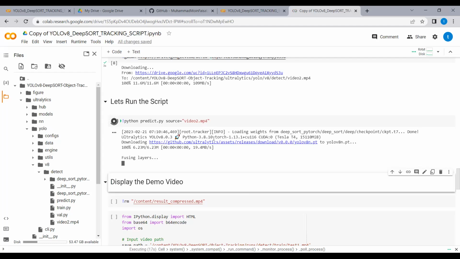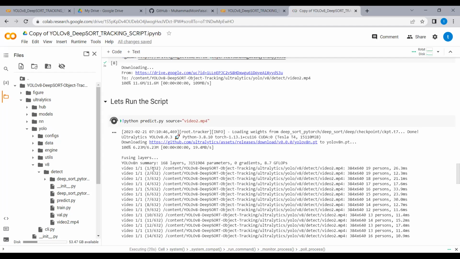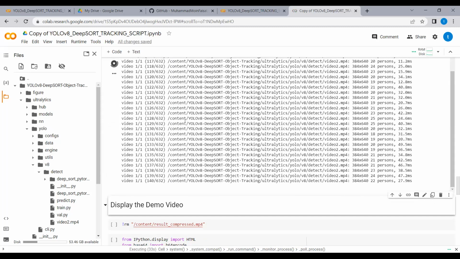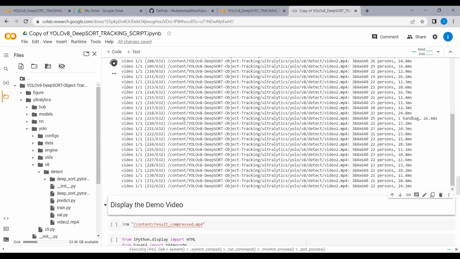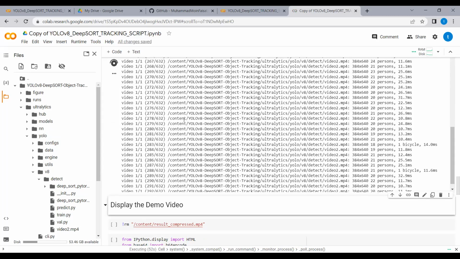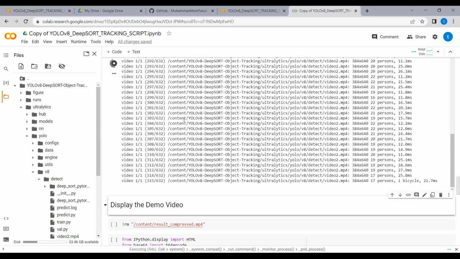Okay, so the predictions have started. The whole video is divided into 632 frames and it is processing each frame one by one, so this might take some time. It's at 183, 192, 205, 217, 227, 237, 245, 252, 260, 268, 272. It will take a few seconds, so let's wait and see what results we get.